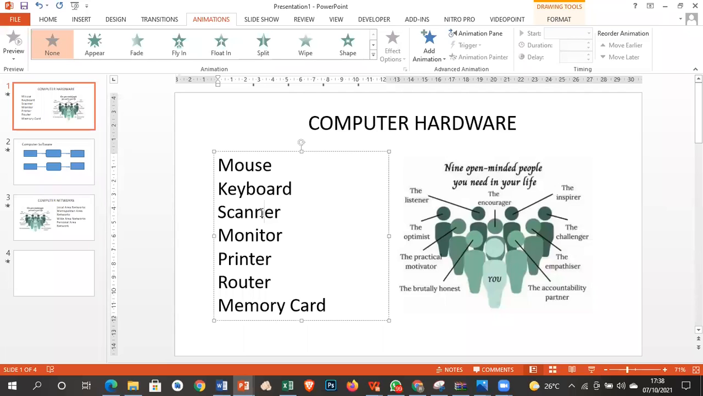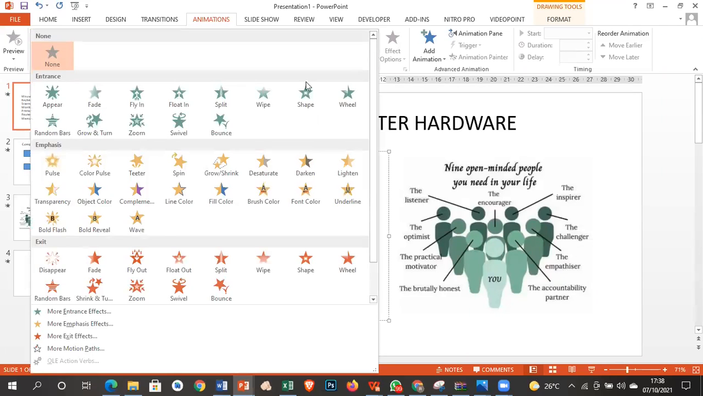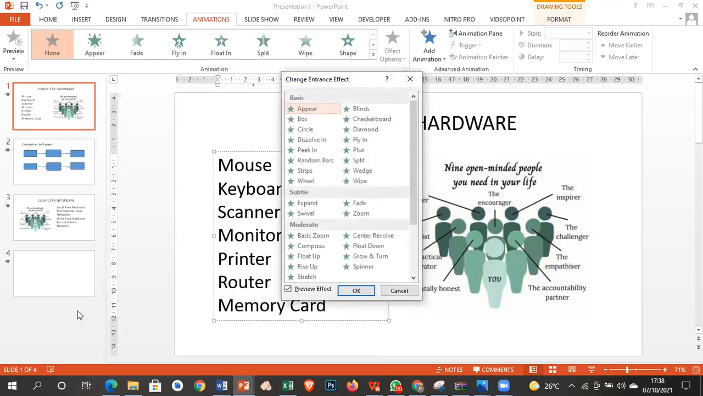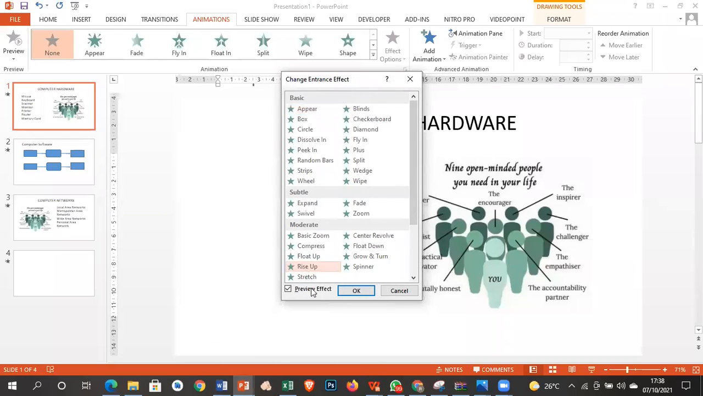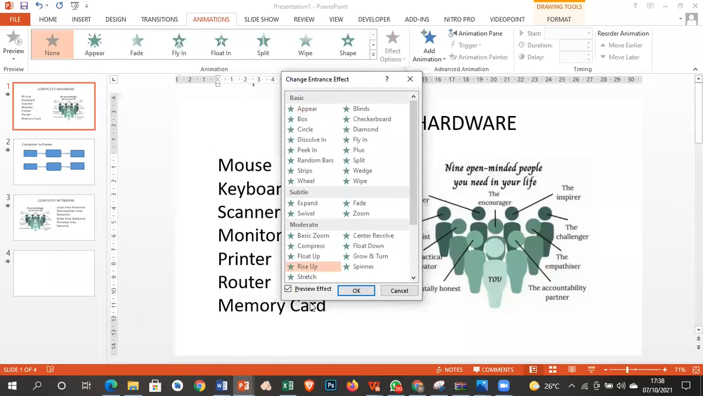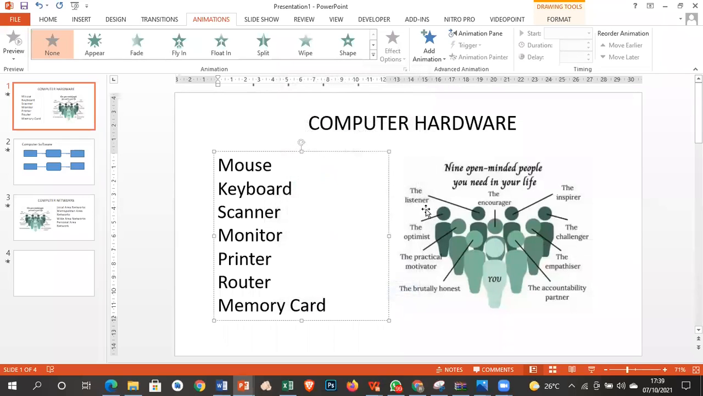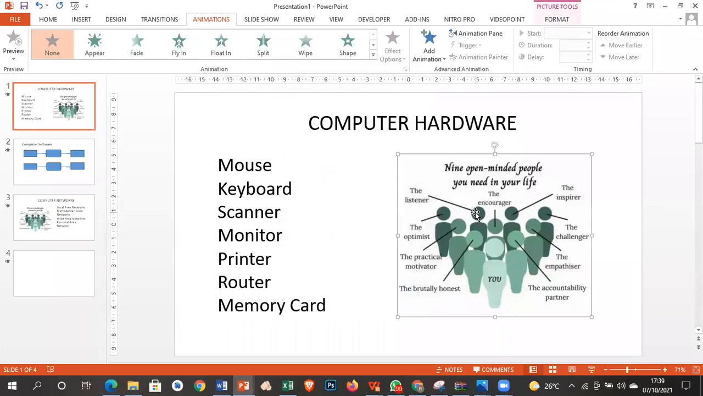Now, I come to this one as well. I want to give it an effect. I come back here and select more entrance effects. I give it an effect, rise up. This thing never takes time. And I also come to this one.